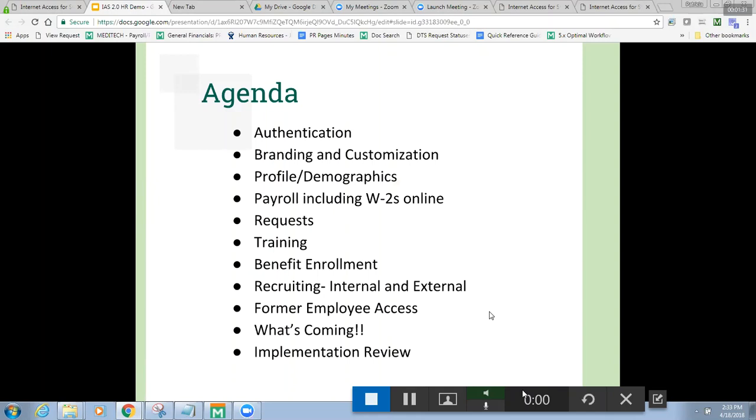Profile demographics, payroll, including W-2s online, any kind of request from the employee, the training functionality, benefit enrollment, recruiting from an internal standpoint, employees versus an external applicant. We'll talk about former employee access. That's a pretty exciting part of this also. And we're going to talk about what's coming and what's in the pipeline and talk about how you can be part of this opportunity.